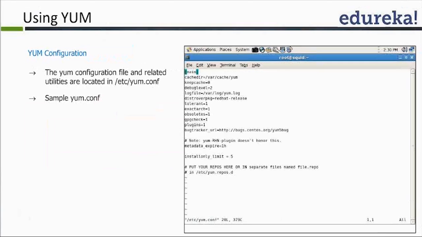The next one is yum. As I have mentioned before, just like RPM, yum also has yum install, yum remove, yum upgrade. We can perform all kinds of operations using yum. The only difference is yum has a configuration file, where we define where yum should go and fetch the RPMs. We define the repository from where yum can go and download all the RPMs on its own.